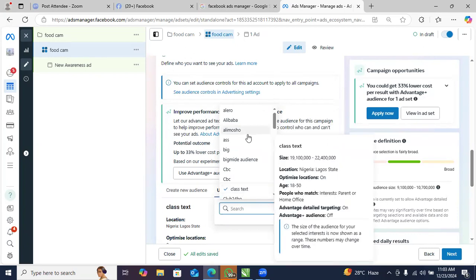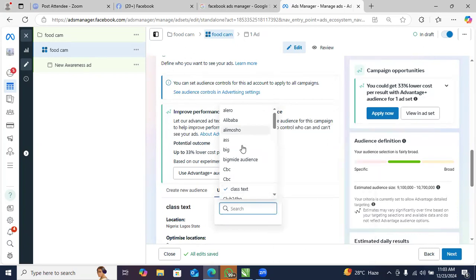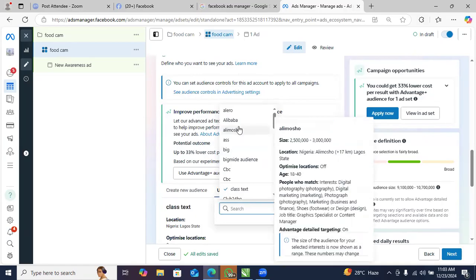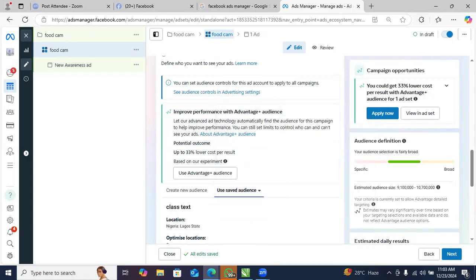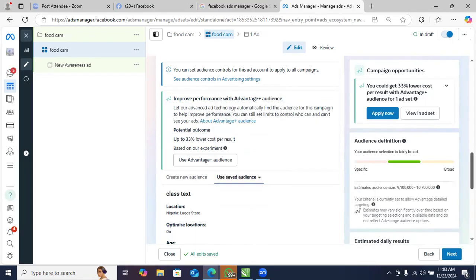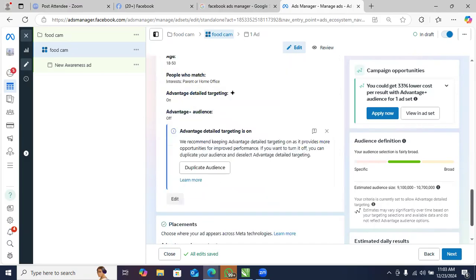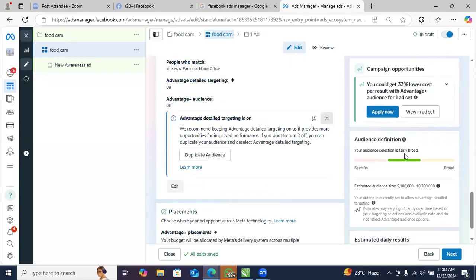If I choose any other one here, you can see this one is Alimosho. Look at the size and at the people that are selected here. If you choose Alibaba, the people selected are those into wholesale and so on. It's as simple as that. So you come down again. This is another very key place where you won't waste money and you get a good result.